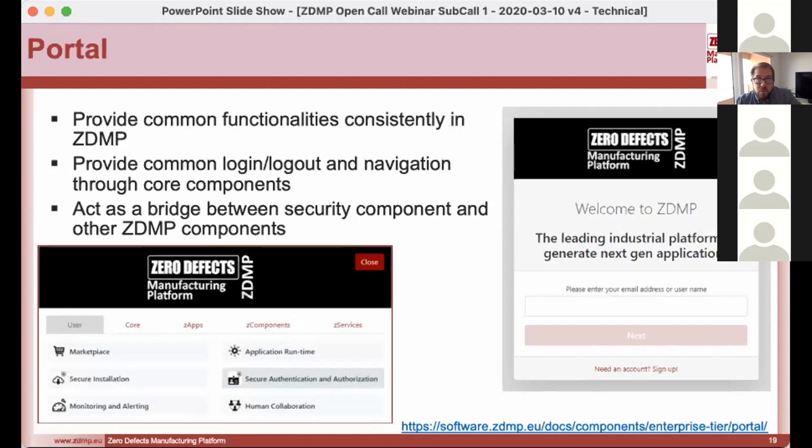If not, you will need to deploy a custom connector to transform the protocols of your production line to a protocol that ZDMP understands. Okay.